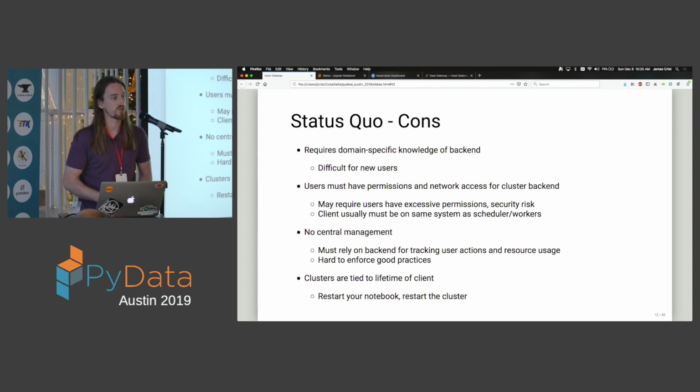And it's hard to enforce good practices. You're relying on your users to be deploying with the proper configuration, using good practices for managing their resources, not leaving a cluster running forever. And then clusters are also tied to the lifetime of the client. The current way where they're deployed as part of code, when you restart your notebook, you also end up restarting the cluster, which is both good and bad. Often that's what you want, but if you're trying to do a lot of iterative work, you can end up burning through a lot of resources accidentally.